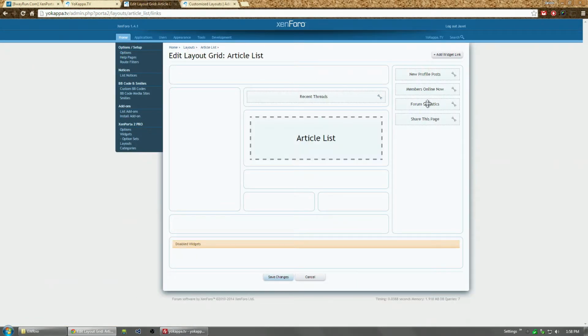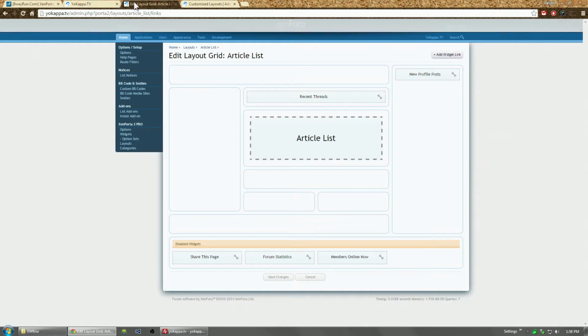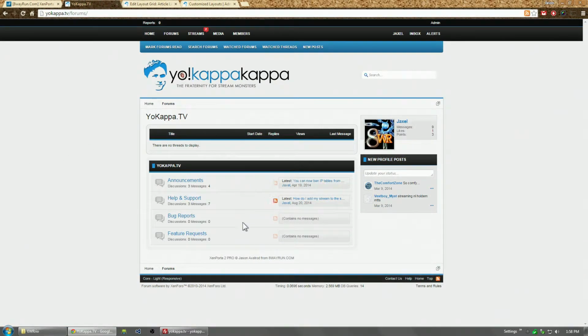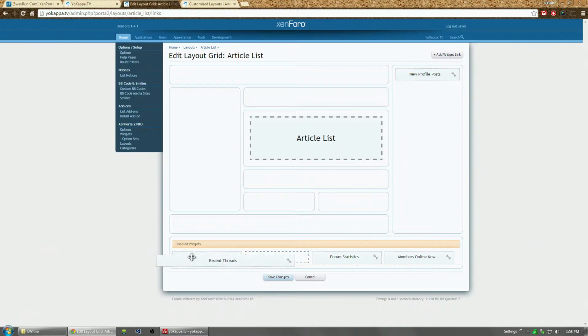I can move things around. Let's get rid of these. Click save. And there we go. This is my forum index now. It has a different sidebar, recent threads at the top, which, as usual, we can get rid of.